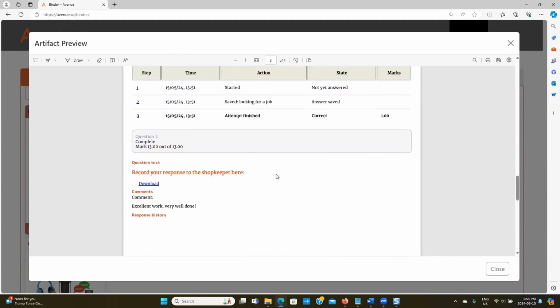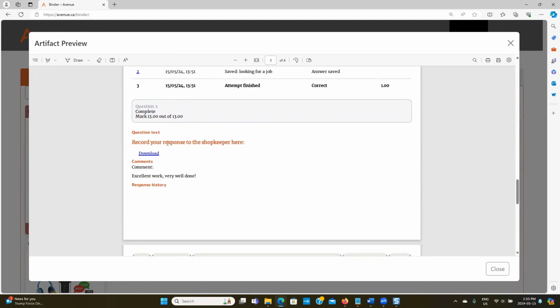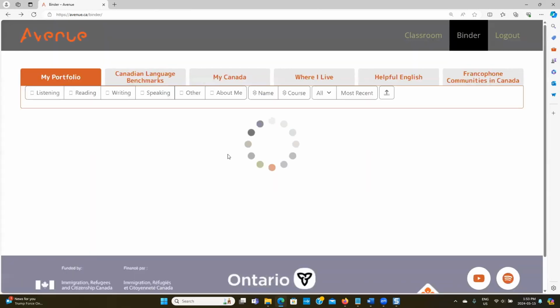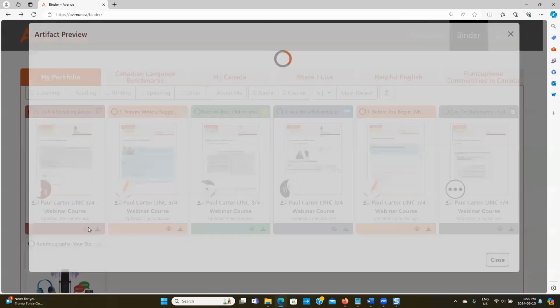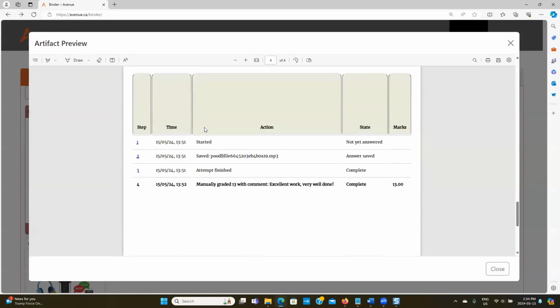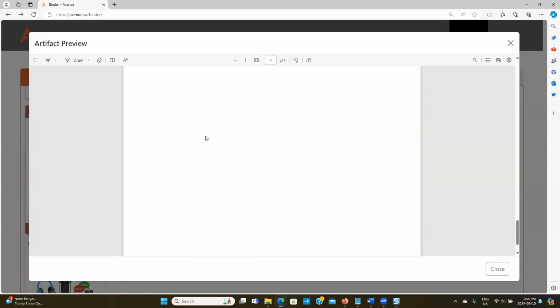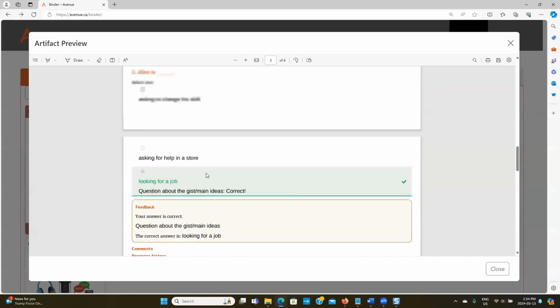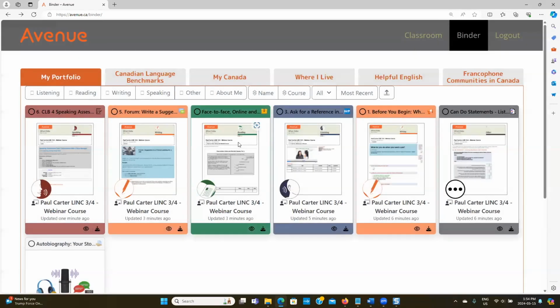And then down below that, you'll see the question text, record your response. And then here, if you click on download, this is my speaking. It opens up the audio file that the student would have made. If I go back, I scroll back down there, the comments are included. Excellent work, very well done. And then there's the response history and the score as well. So that's everything that's included with the quiz artifact.